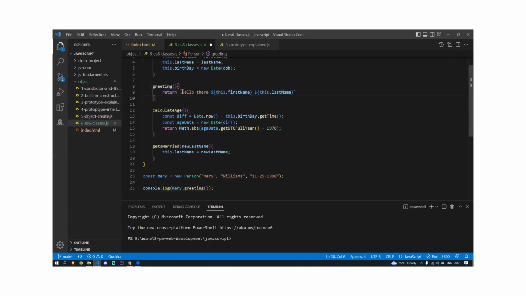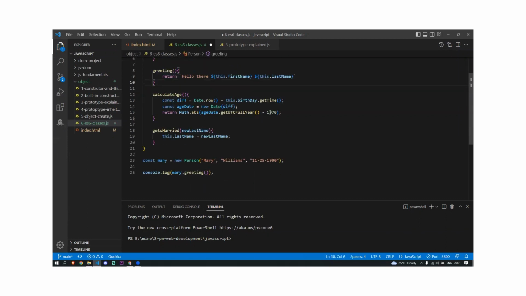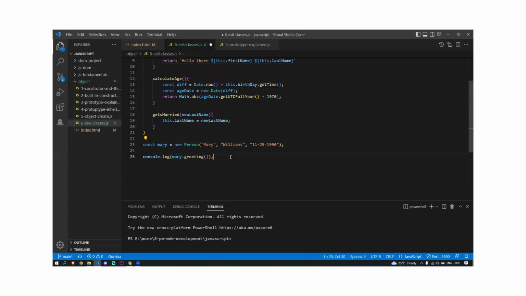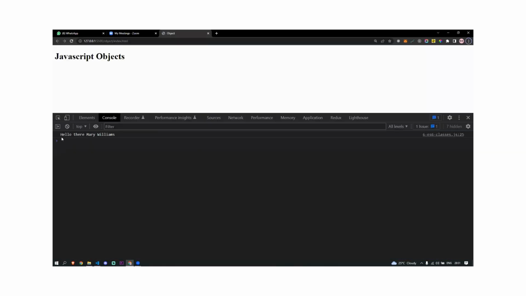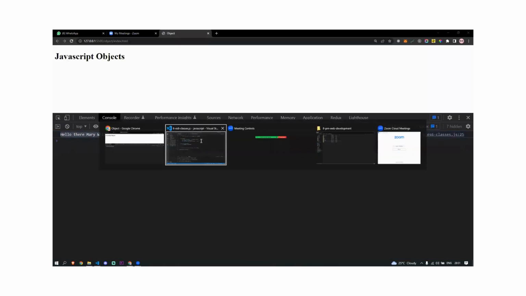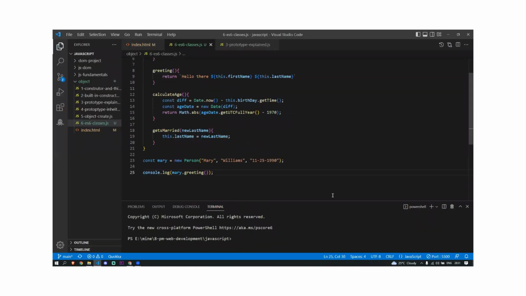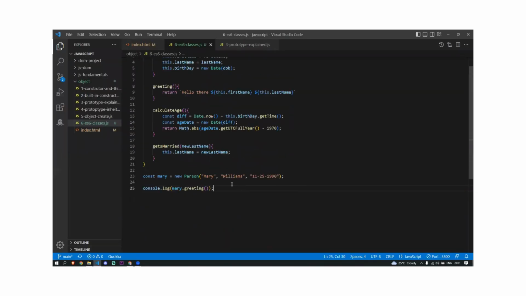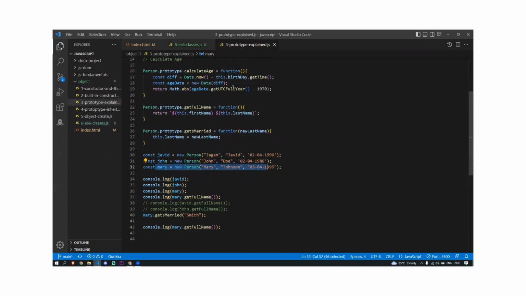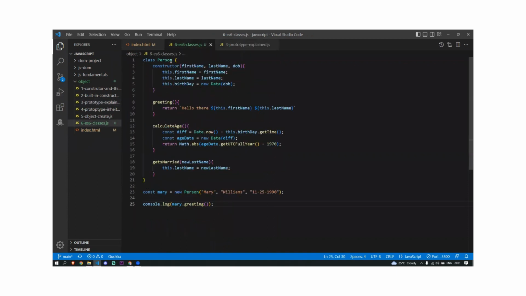You see, it returns hello there, and the first name and the last name. What is Mary's first name? Mary and Williams. So if I save this, I'm going to get hello there, Mary Williams. Okay, so you see this is very neat, very clean coding. You see this file is kind of messy, right, using person.__proto__ like that, but this is something clean. So the person has some properties and each has its own methods.